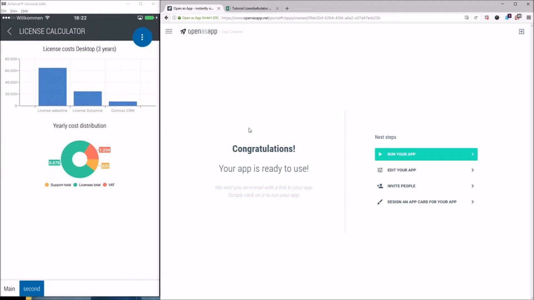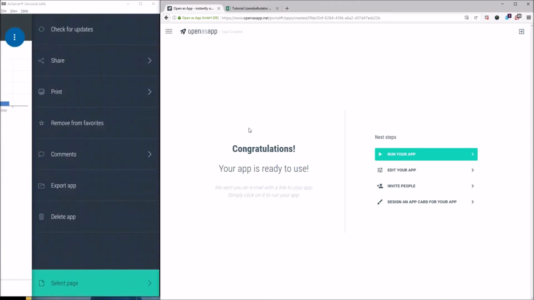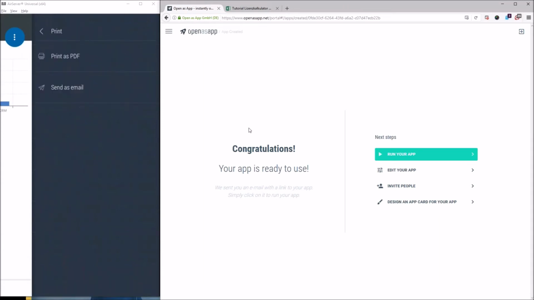Now imagine we're done negotiating with our customer, and we would like to send him that offer that we were talking about earlier, and that we defined on the first page of our app. To do that, just click on the menu button on the right-hand corner, and among the other options, you'll find the print functionality right here. Click on that, and then generate a PDF by clicking Print as PDF right here.